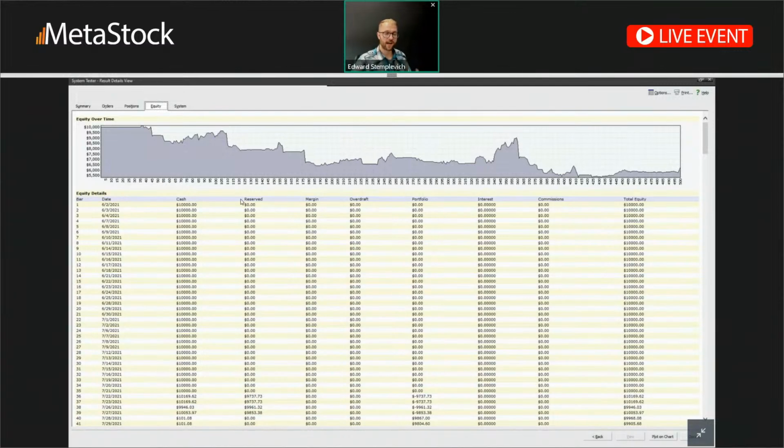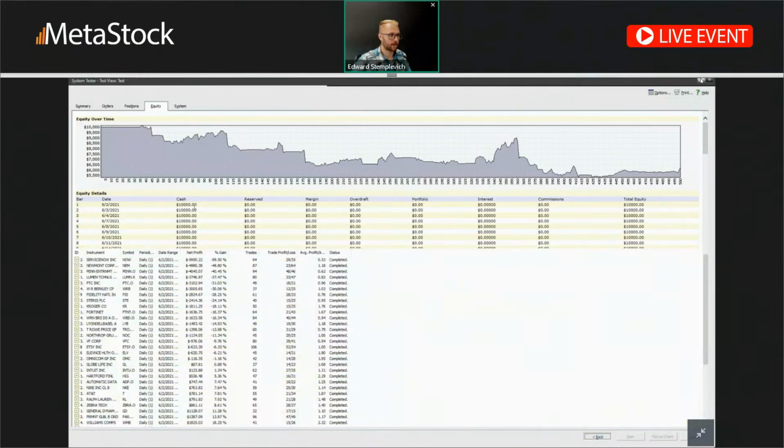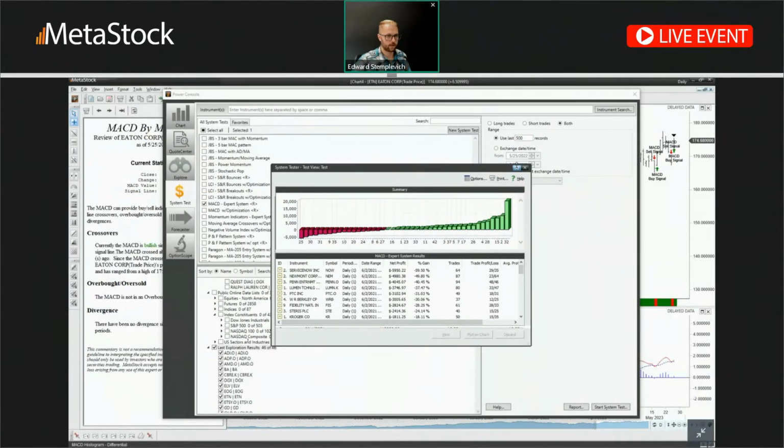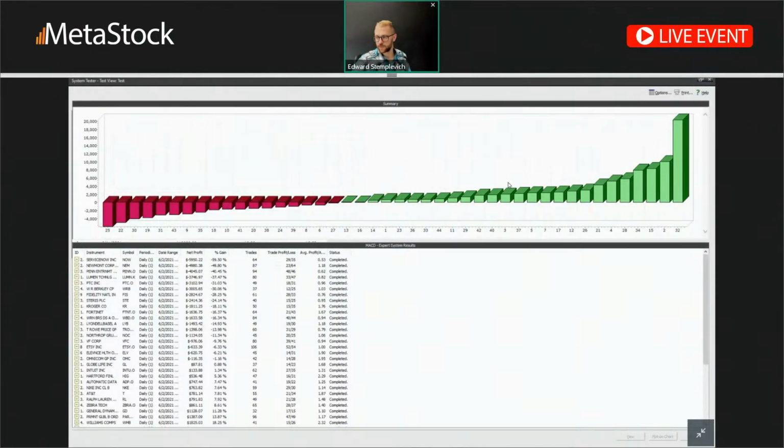So if I had a signal on this one today, I would honestly probably ignore that. Based on what I'm seeing, I don't feel comfortable following it. It looks like over time it doesn't do well. So it's good information to have. Let's go back to the results here.